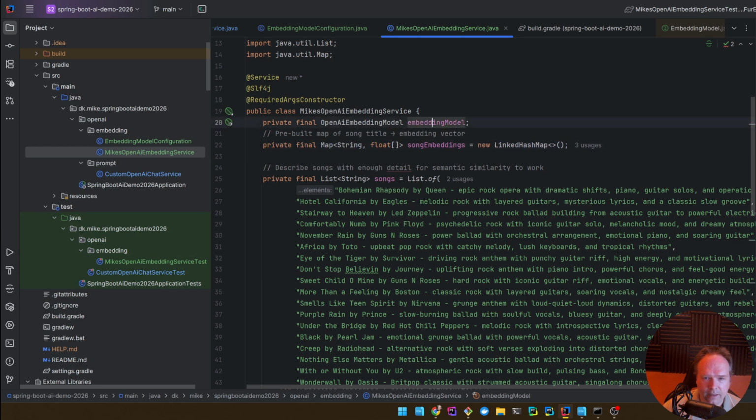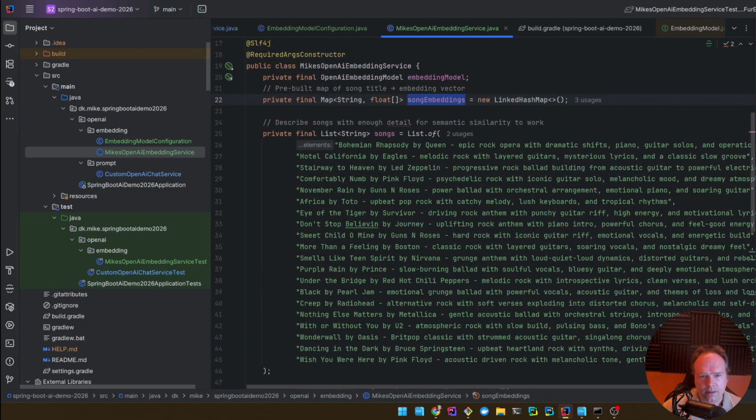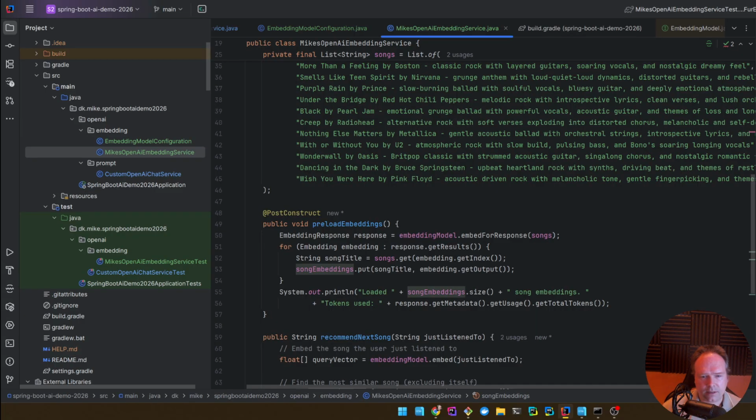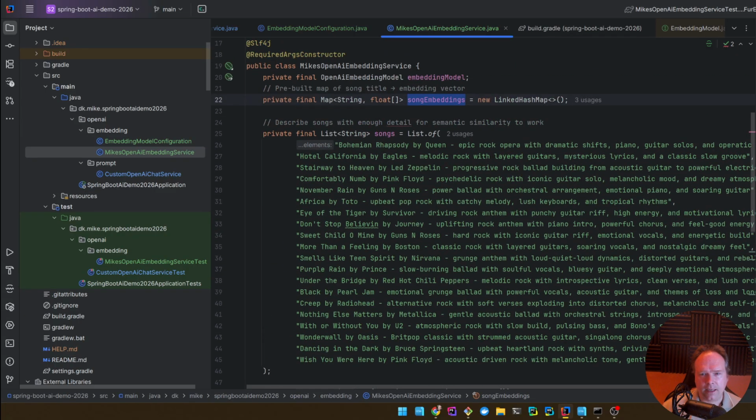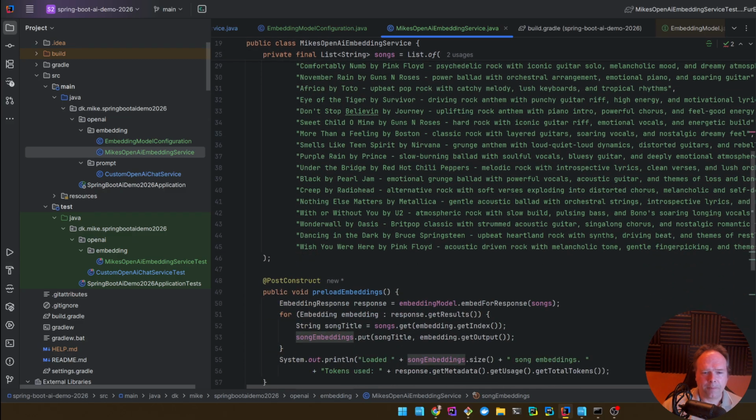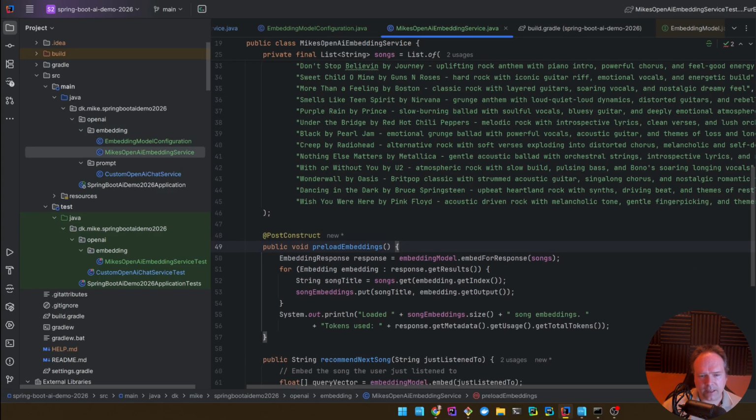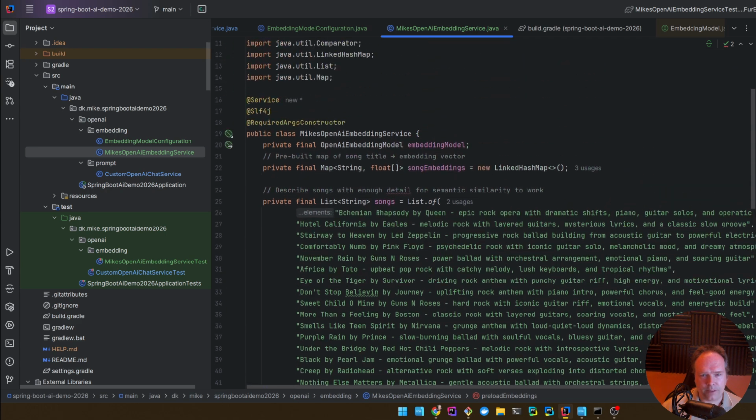So I will have my embedding model right here, and the song embeddings. Let me just check that one actually, because this is not injected. We are creating this inside this service, and this is what we are filling up. As soon as we start up the application, the PostConstruct part runs, where we put each song into this song embeddings map.